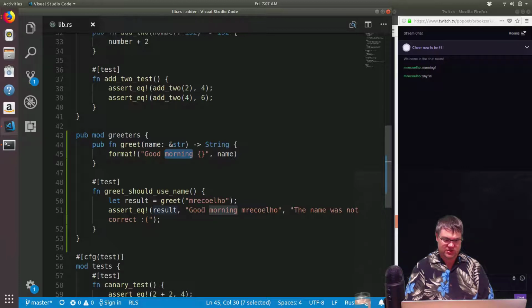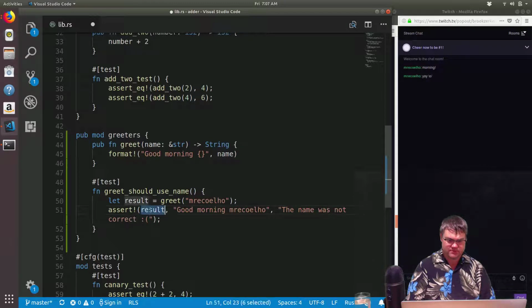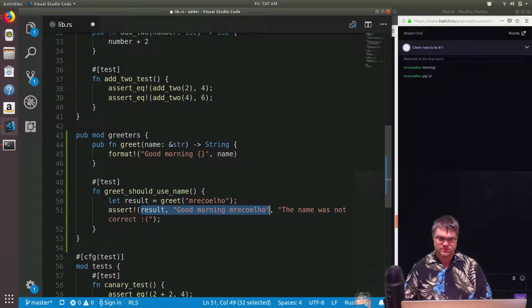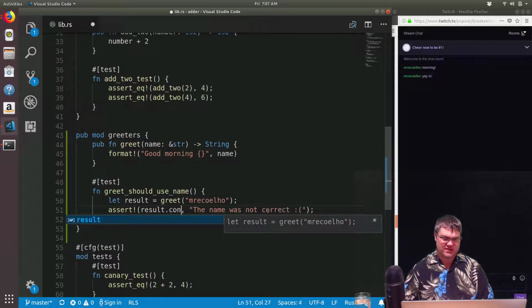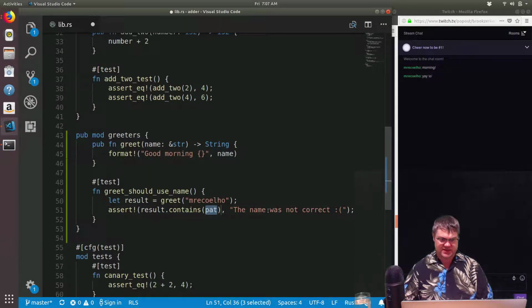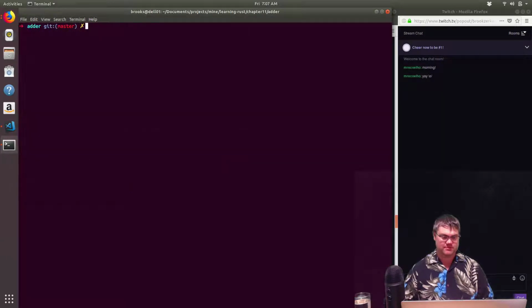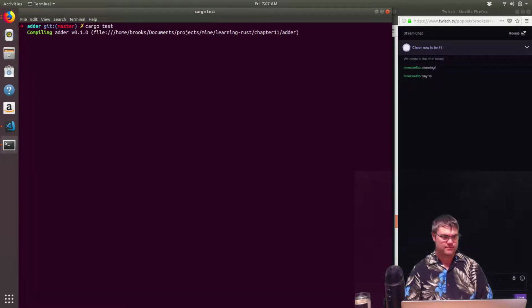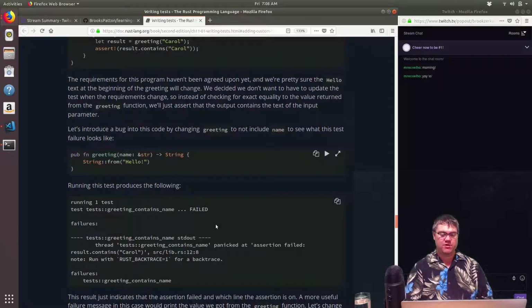So we really want to do assert, and then it's going to be result.contains, and in this case, that. Let's try running this and make sure it works. Yep, so that actually is probably a better way, because then we could change around the other hello part of it.